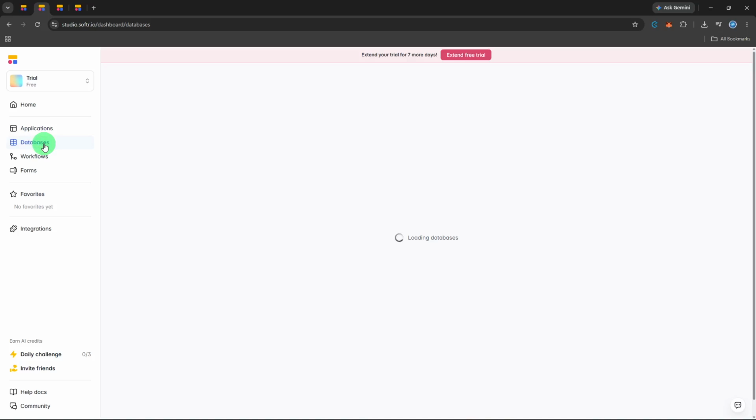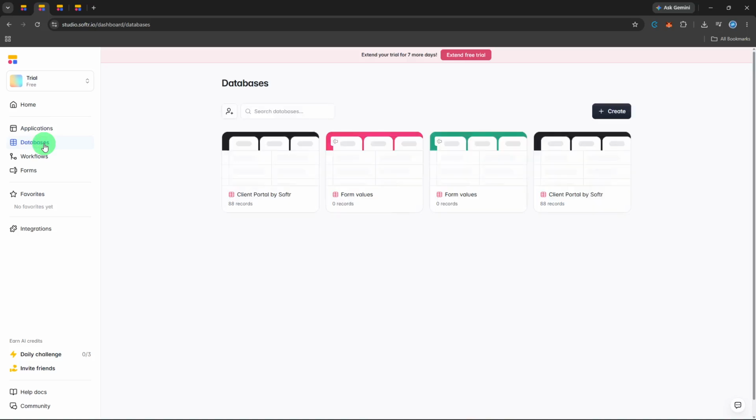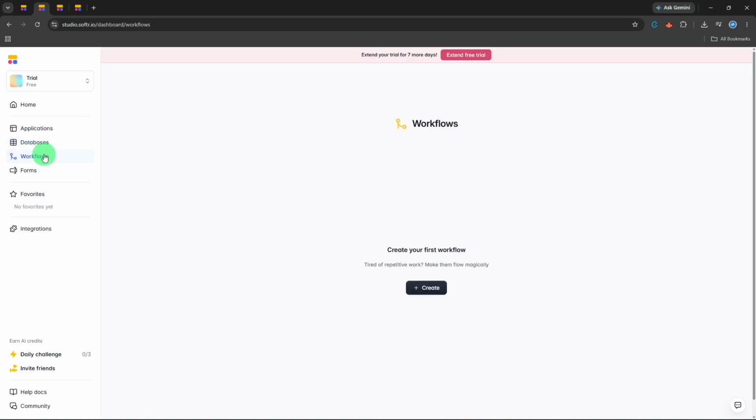Next, click on Databases. This is where Softr surfaces all of the data sources that are connected to your workspace. If you've linked an Airtable base, a Google Sheet, or another supported data source, you'll manage those connections and their underlying records from here. You can review the data that's powering your apps, browse records, and even look through form submissions that have come in from your users. Think of the Databases section as your window into the raw information that sits behind everything your applications display and do.